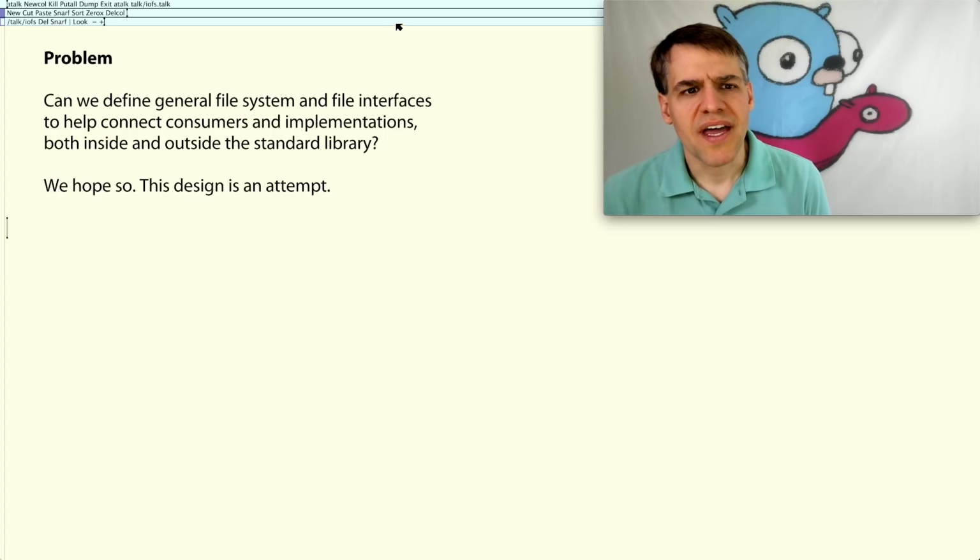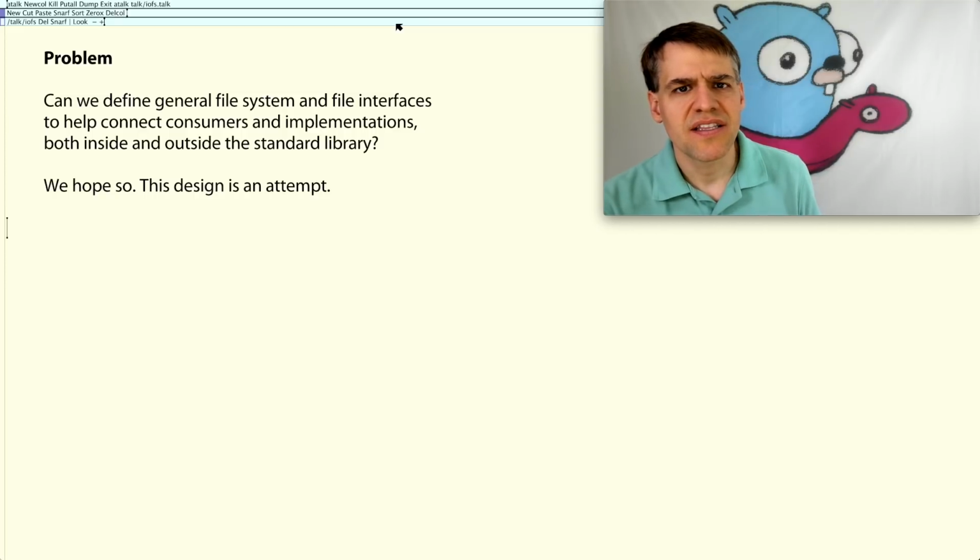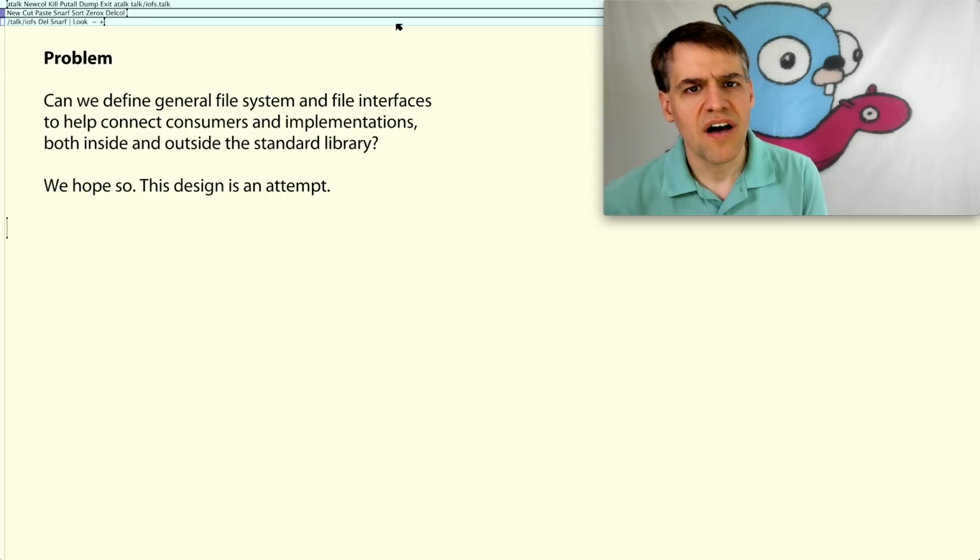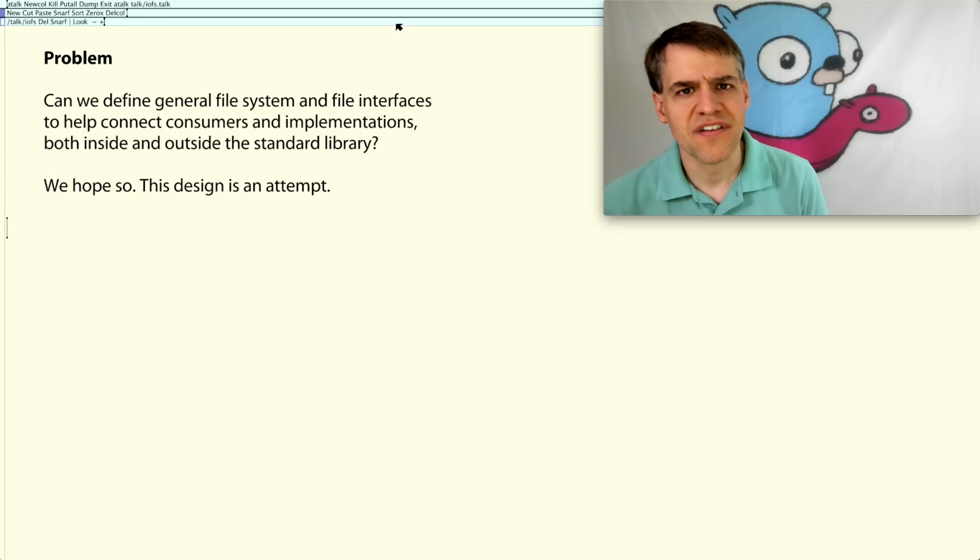So the problem then is that we want to define general file system and file interfaces that will help connect these consumers, these general tools, with implementations of the file API. And we want to do this for consumers and implementations that exist inside the standard library and that exist outside the standard library. And can we do this? Can we actually build an interface that works well enough? We really hope that we can, and this draft design is our best attempt to do this so far. And we want to share it with you and get feedback.